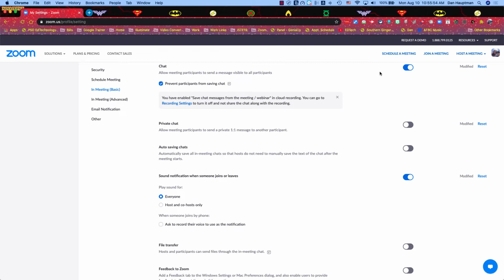The reason we want this turned on is so that way if you do want to allow students to talk back and forth, it gives you the ability to turn it on in the meeting. If that is turned off, you will have no chat ability whatsoever, even if you want to during your meeting. So we want to make sure that's on in the global settings. And then again, I'll show you how to manipulate that during your meeting.